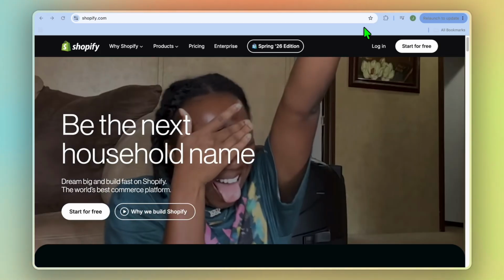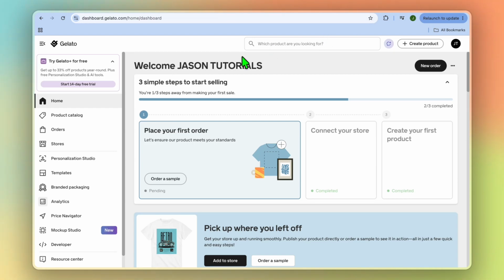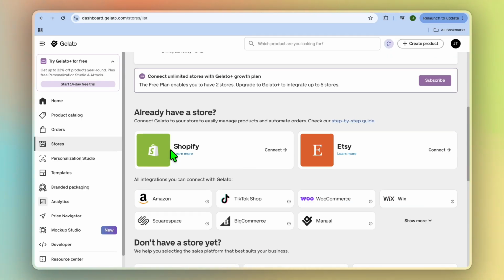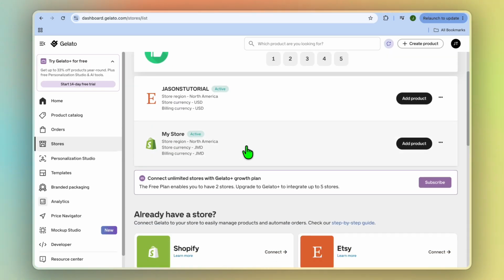After you have created your account, what I want you to do next is open a new tab and tap the link for Gelato, or you can go onto gelato.com. From there, you'll also be able to create an account completely free using your email address. Now, after you have created your Gelato account, go over to the left-hand menu option. From here, you're going to select Stores. After you have selected Stores, you're going to see the option Shopify, and you're just going to tap on Connect. Once you have selected Connect, you'll be able to connect your Shopify store, as you can see right here.